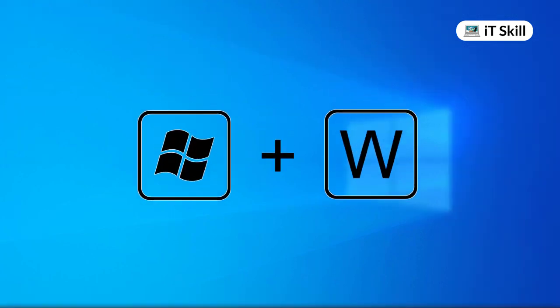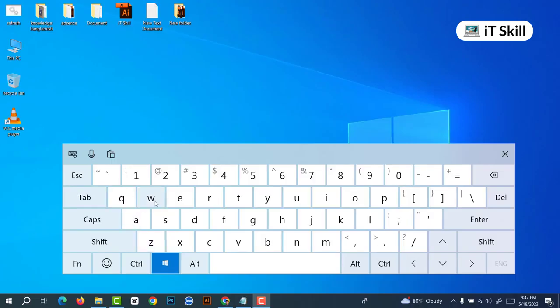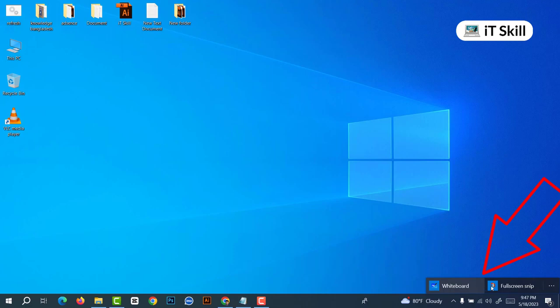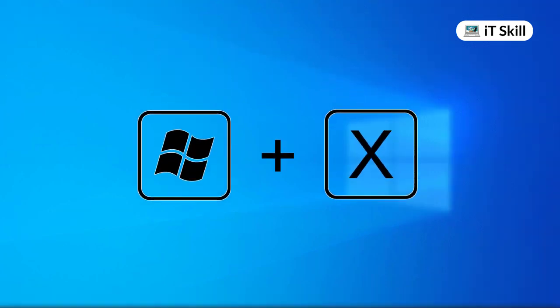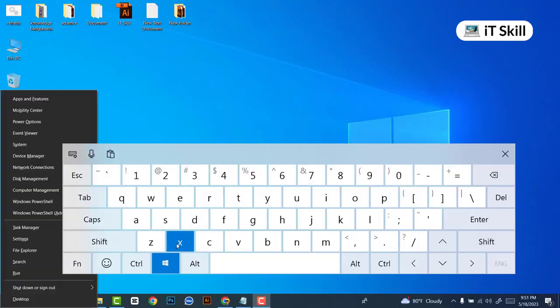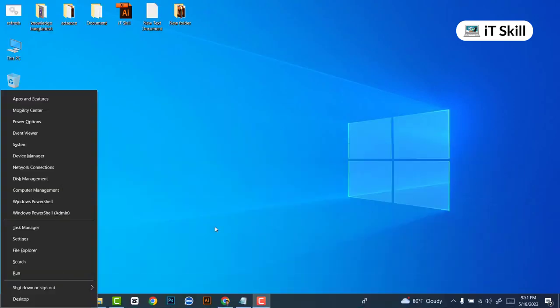Windows key plus W: in Windows 10, pressing Windows key plus W opens the Microsoft Paint, Whiteboard and Snip options. Windows key plus X: open the Quick Link menu, which is equivalent to right-clicking the Start icon on your taskbar. This menu links to system features like Settings, File Explorer, Task Manager and more.